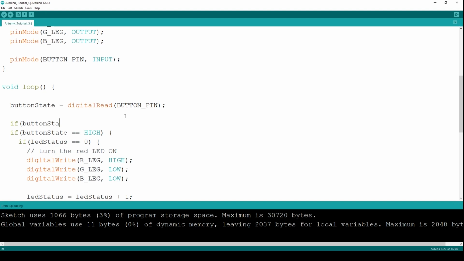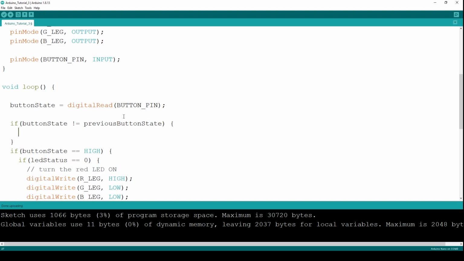If button state not equal to previous button state. All right. So what we are telling the Arduino is to go into this block only if the current button state is different from the previous button state, right? So at this time only we want to do something. If we are receiving the same input multiple times, whether it is 0 or 1, don't do anything, just move on to the next iteration of the loop.